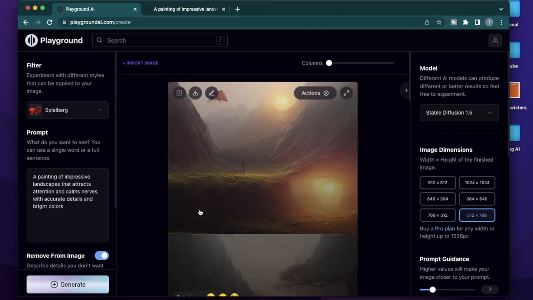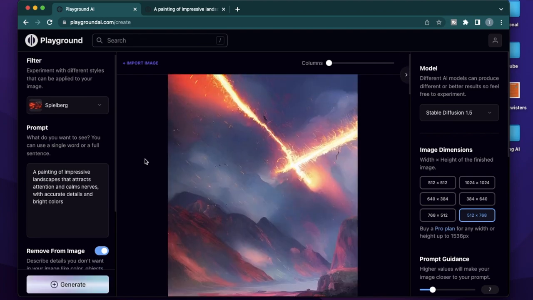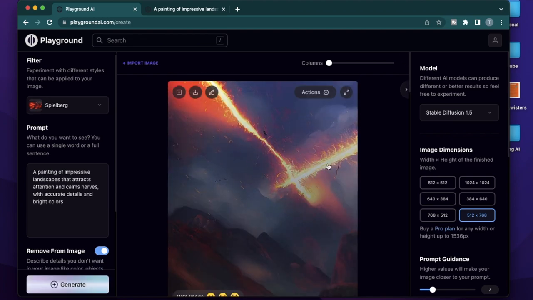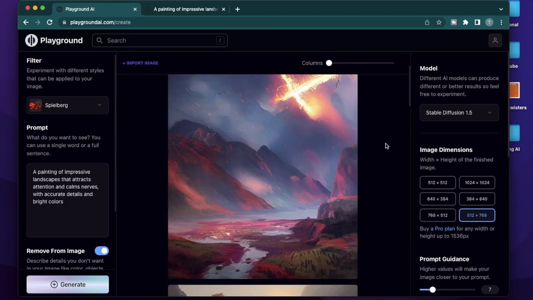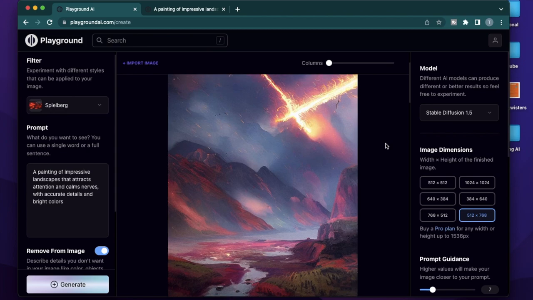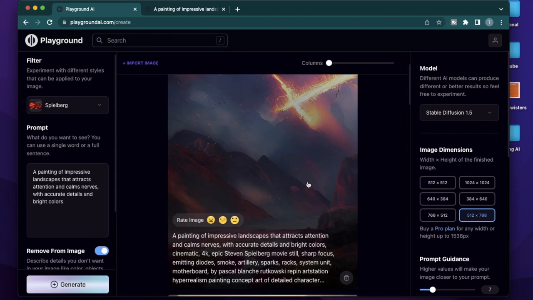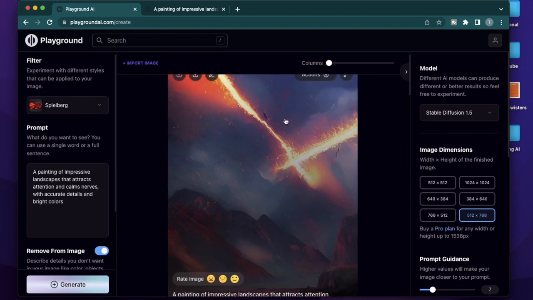The next one is Spielberg. This one looks like there's some kind of a space battle going on. There might be dragons, or this might be some kind of a lightning strike. This is also going towards a future which is more bleak or negative, where there might be the earth burning down, or there might be fires in the sky.